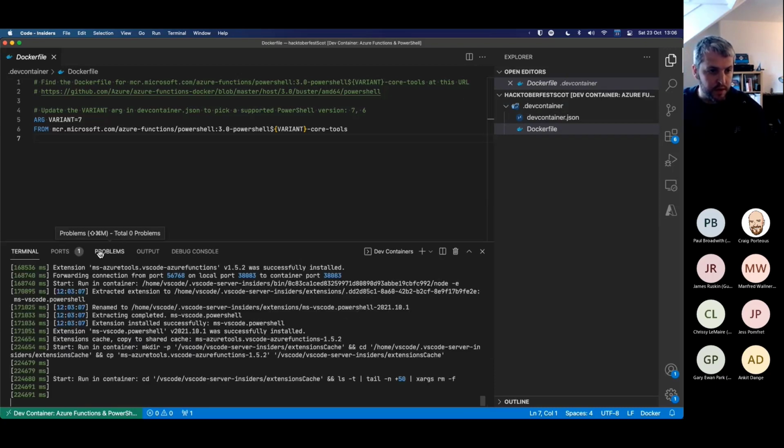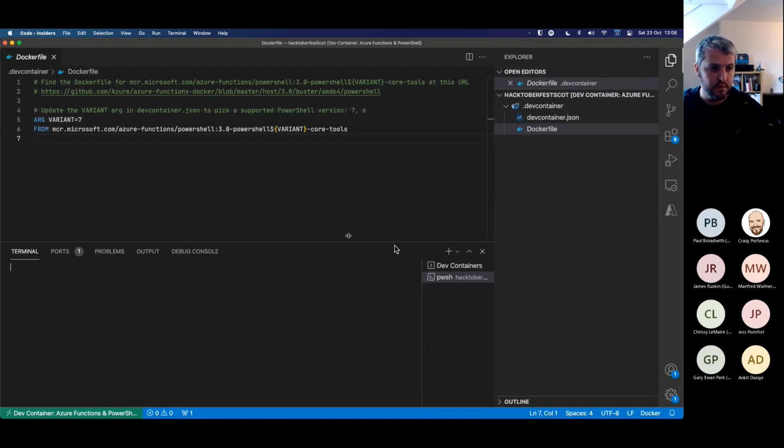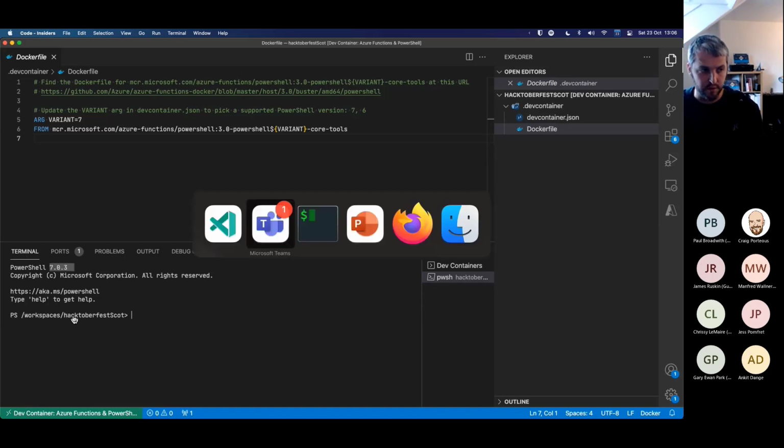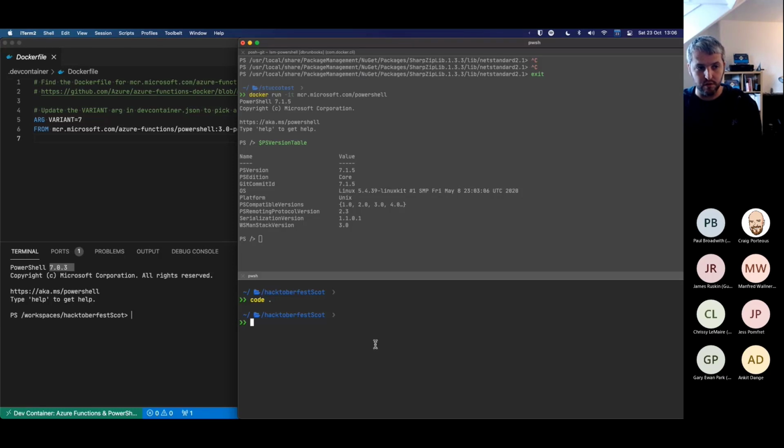So what you get as part of that is it loads up in this workspaces directory. This is inside the container. You can see it's PowerShell 7.0.3, which is the LTS version that it's using.